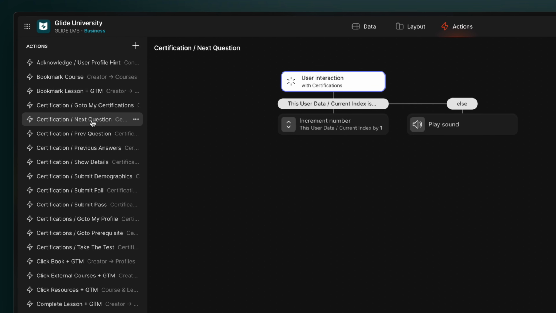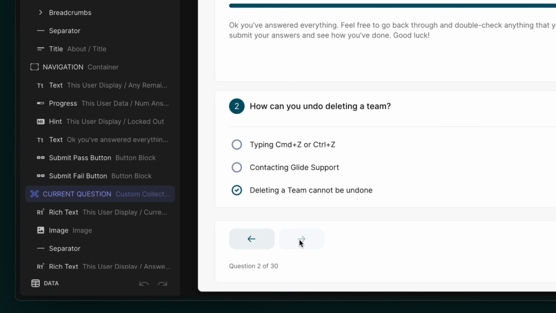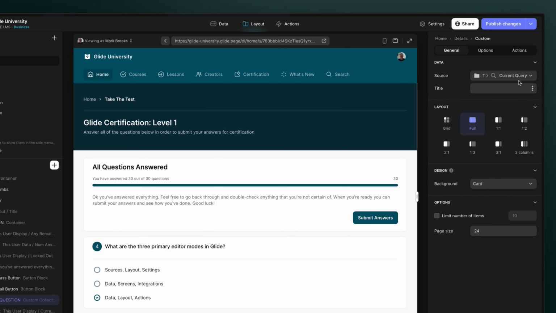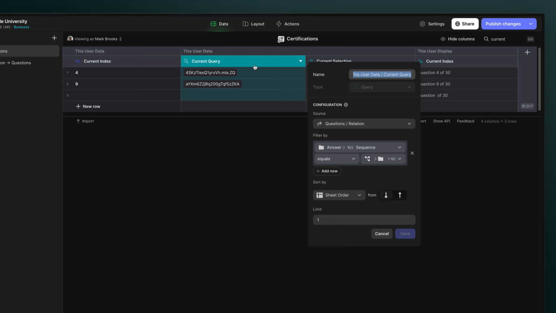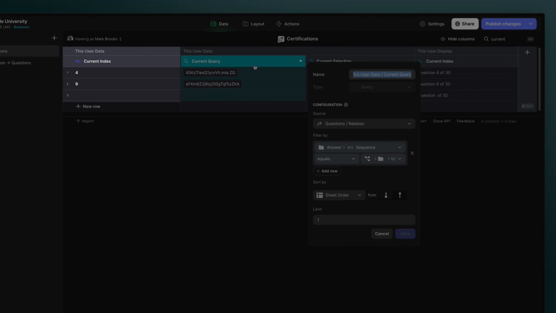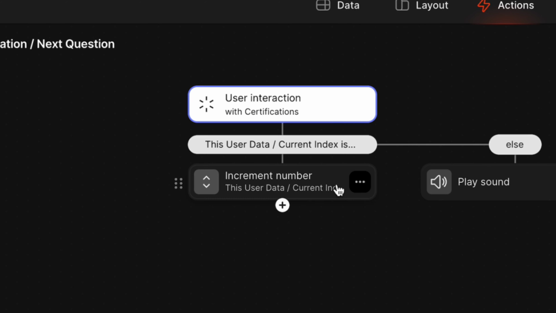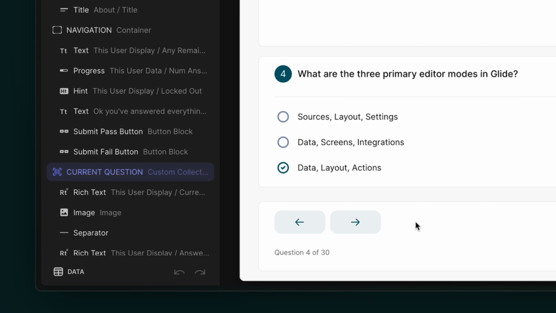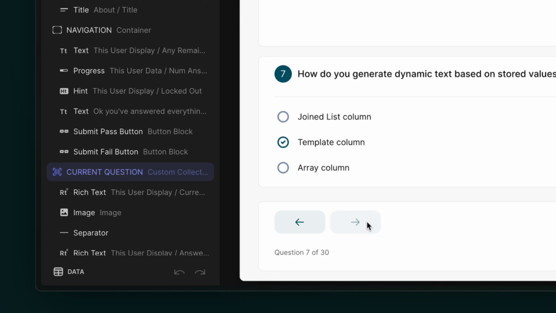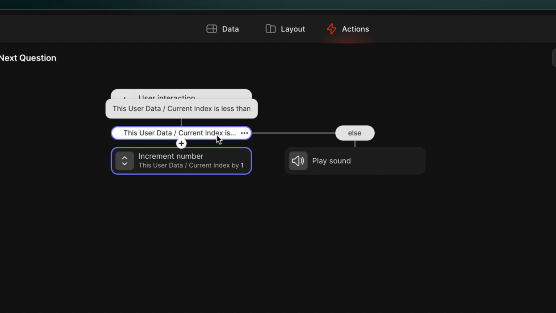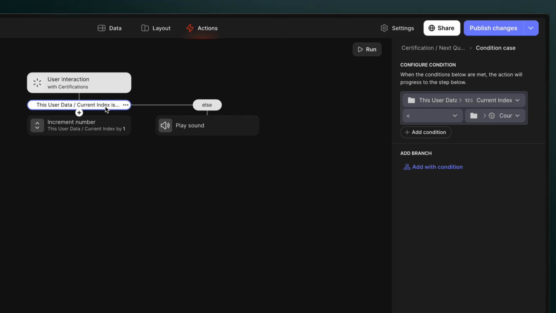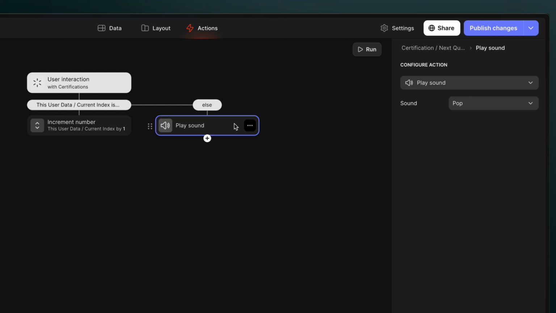Now, a feature of the LMS we get asked about a lot is the previous and next buttons on the certification quiz. The question that we show in this custom collection is powered by a query column that just shows one question at a time, and the question that it shows is filtered by a number in the editor we call index. The next action then increments the index number so that updates the query and what therefore is shown in the quiz. We then wrap this in a condition that checks to see whether the index is less than the total number of questions. If it is, it increments the number, and if it's not, it just makes a sound to signify the quiz is over.